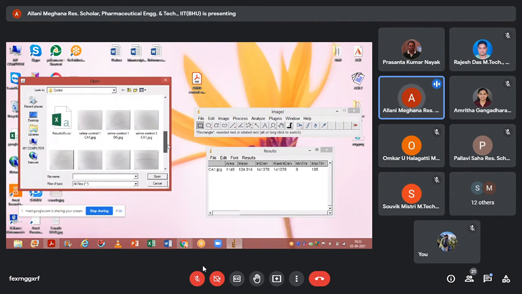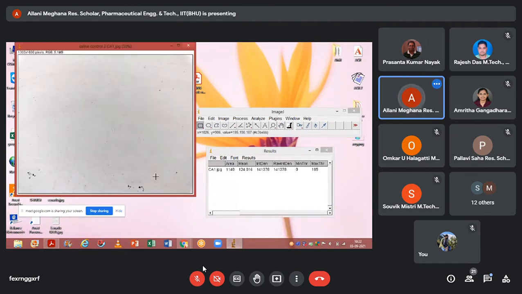Like we are going for the next image. In the line, we will take one more control 2 image. Click onto that particular image which you want to measure next. Then click open. Again, this image comes over here.